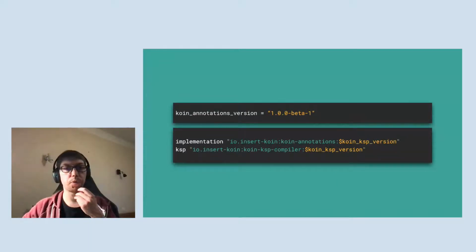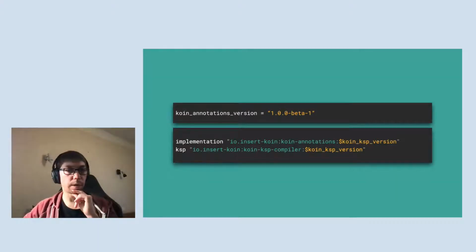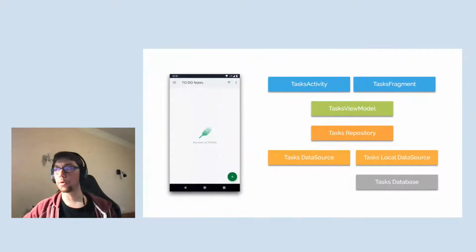Quickly, I will show you how we would annotate everything. We will use annotations in the to-do application that we had together just before. Here you will use the Gradle dependencies: you have to use Koin annotations and the Koin KSP compiler with the KSP plugin. But I will give you the reference to the online startup project to help you start with KSP at the end of this presentation.